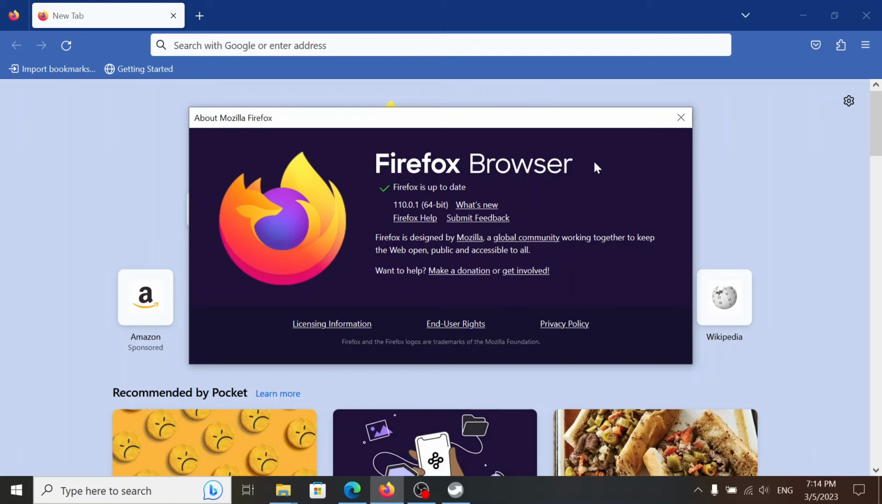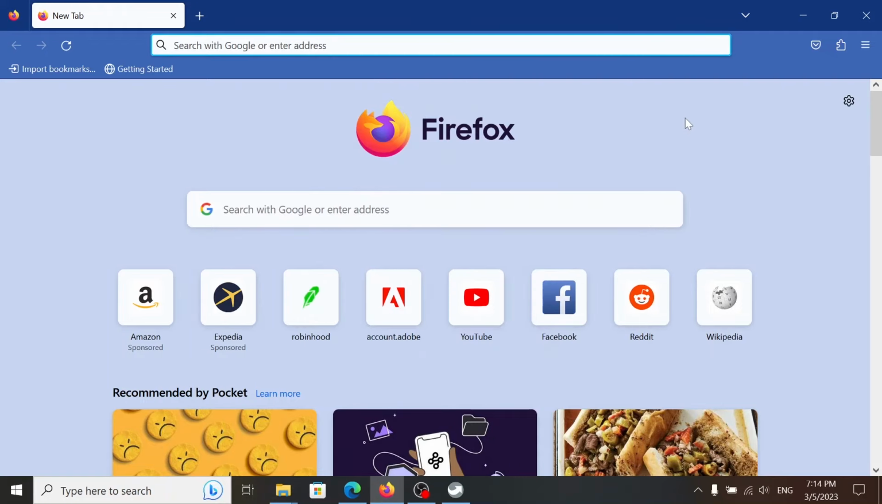Now usually your browser updates automatically, but sometimes it's good to check to make sure that there are no updates that are needed. That's all that I have for you.